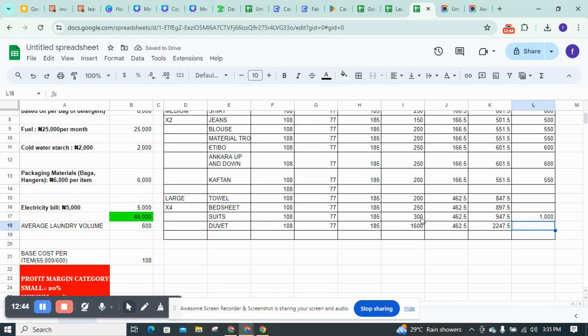So you can increase. From here, some people can say, no, I want to add a fabric conditioner. That's fine. So instead of 300 naira, they will now make it 600, okay? So the moment you make it 600, can you see the price has automatically increased to 1247. So you can now increase and round up to 1300. Okay, so that's 1300.